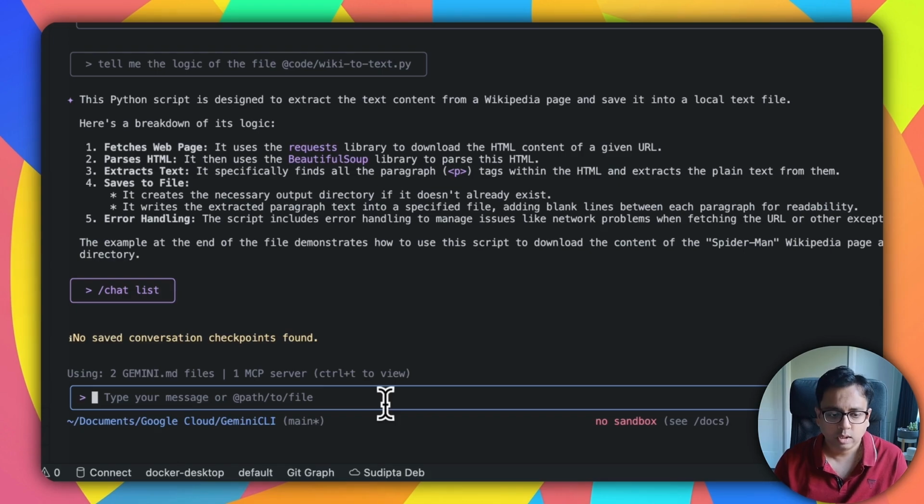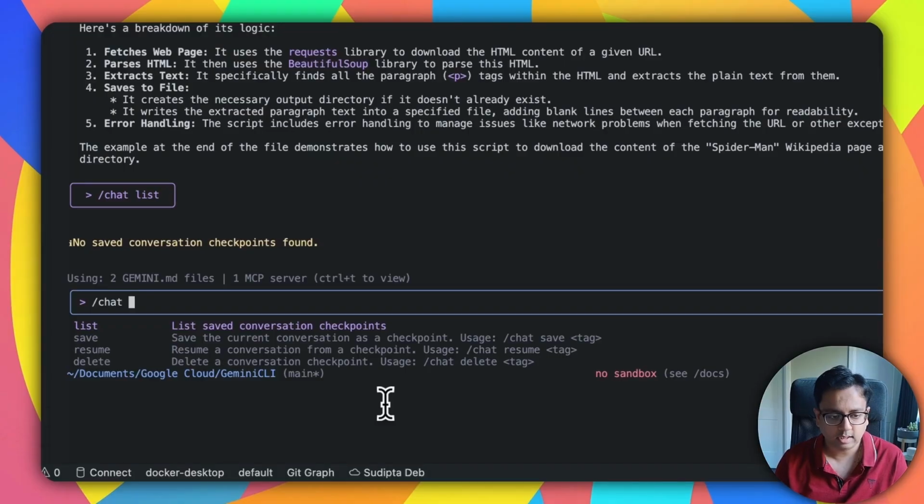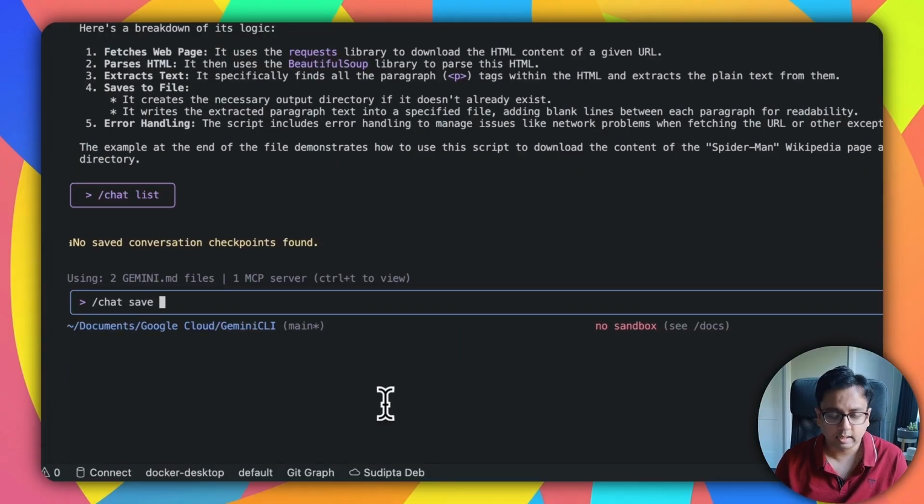So if I put list, it's telling that I don't have a saved conversation. Now what I can do, I can always save whatever I have done so far. I can save that as a chat. So for that, I have to give chat and then save, followed by a name which I can refer to in future. For example, first chat, and then save.